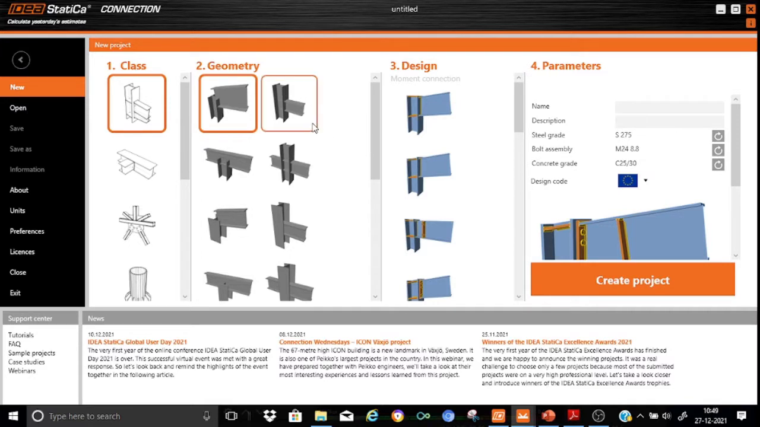So we will develop this model from the connection wizard. So let me just enter the parameters. So this I'll write down. Compressor shelter, and here the description I'll write down. Column-rafter hinge connection.